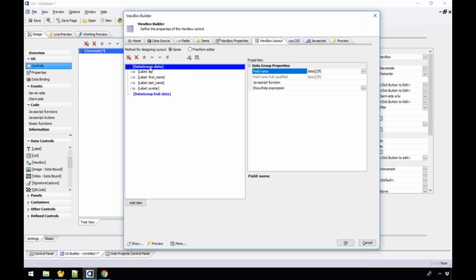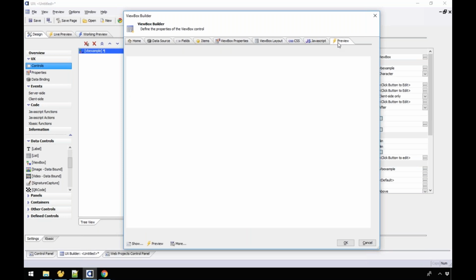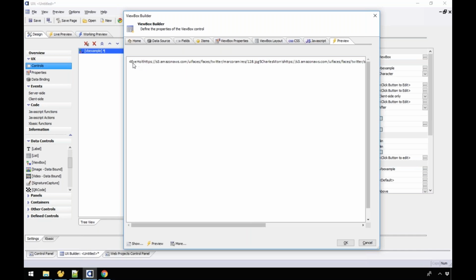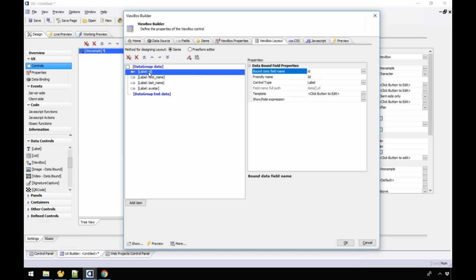Now I could go ahead and test this right now. So when I preview it, you'll see that there's the ID, the username, etc. And you'll notice also that it's iterating through the items. It's a little hard to see here. So now we need to do formatting, but what it's doing is it's taking that JavaScript, and then in the layout, it's iterating through from there.